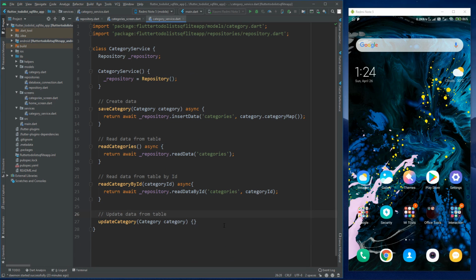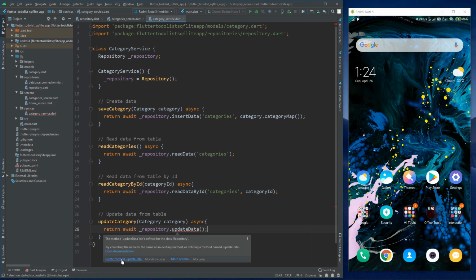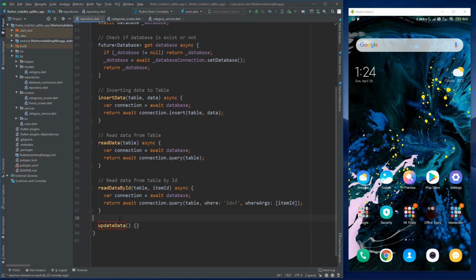After that, we make our method asynchronous. And inside our method, as usual, we need to return. We make a method and name it update data. So we see a warning again. We can create the method, and it automatically navigates to the repository file. And we give a comment again, and we give two parameters right here: the first is table, and the second is data. And we make our method asynchronous.